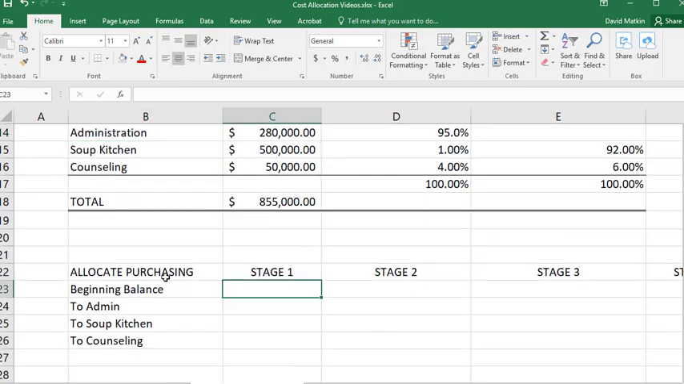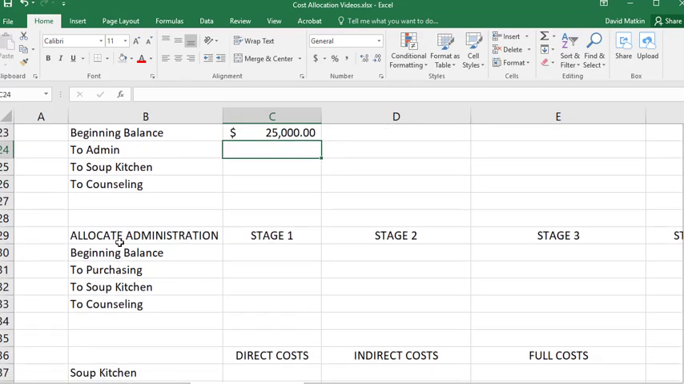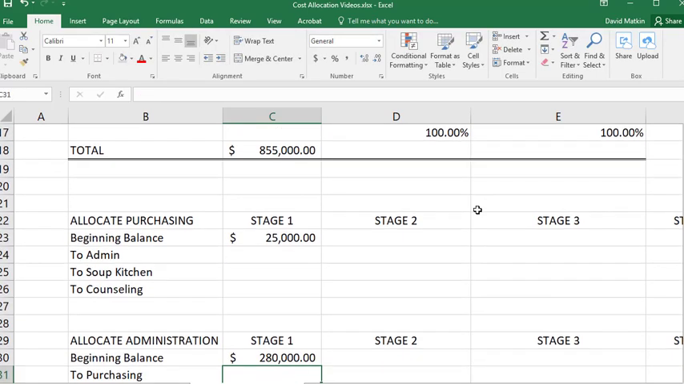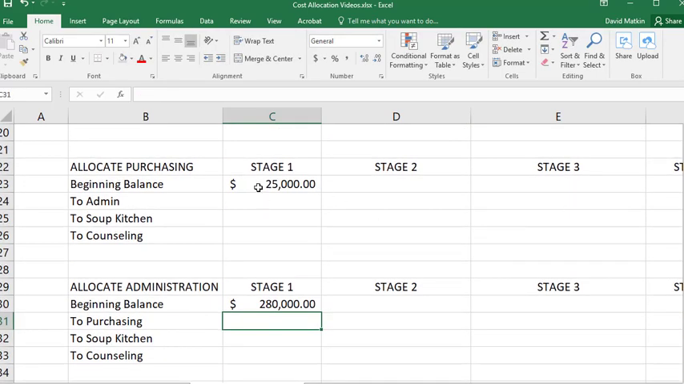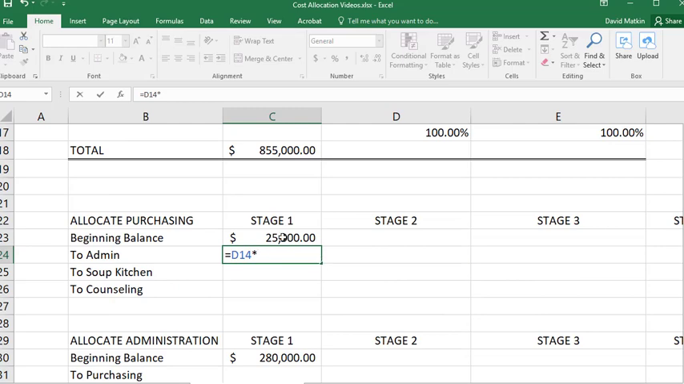So I'm going to start here with purchasing. Purchasing has $25,000. That's what its beginning balance is. And here's administration. Administration starts out with $280,000. Okay. So how much of this $25,000 is going to go to admin? Well, 95% of it is actually going to go to admin.